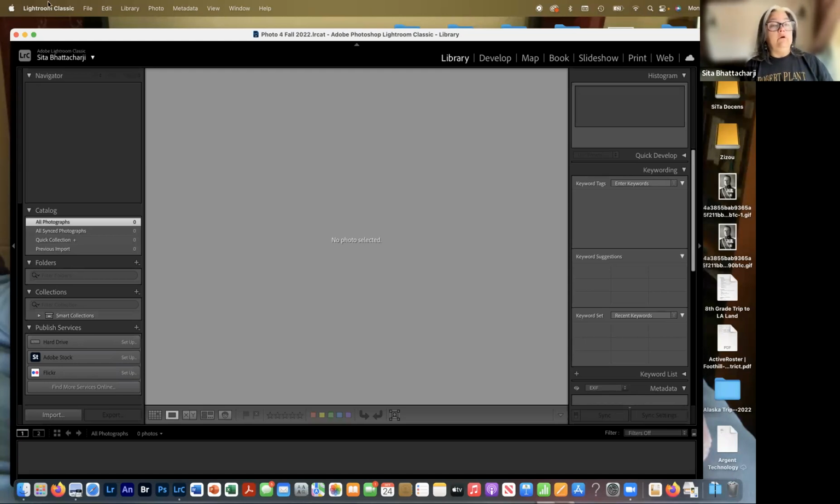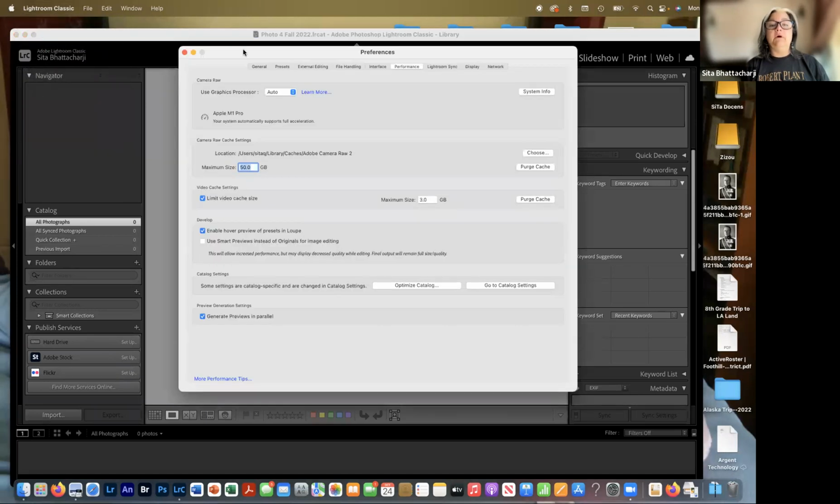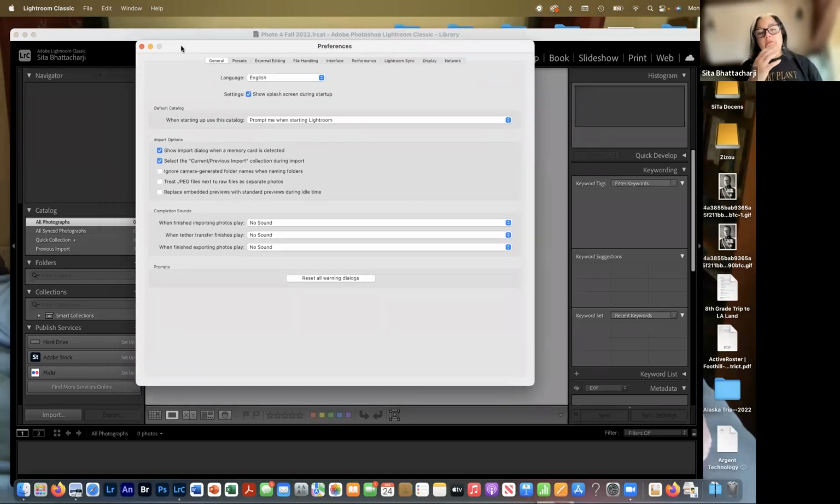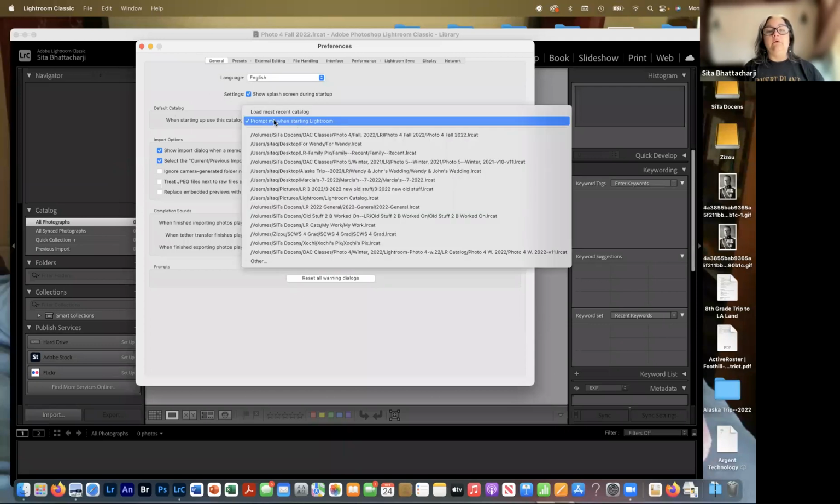So for the catalog, I'm going to go up here to the pull down menus, and first I will select preferences and a window will come up. We'll start with general, and for the most part, the defaults are fine, but there are a few that I think you should change. The first is default catalog. When starting up, use this catalog. Prompt me when starting catalog.